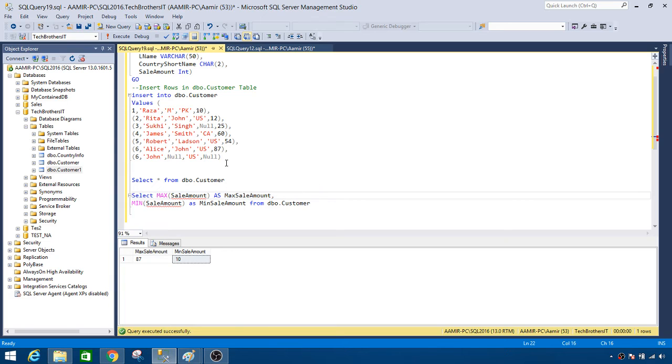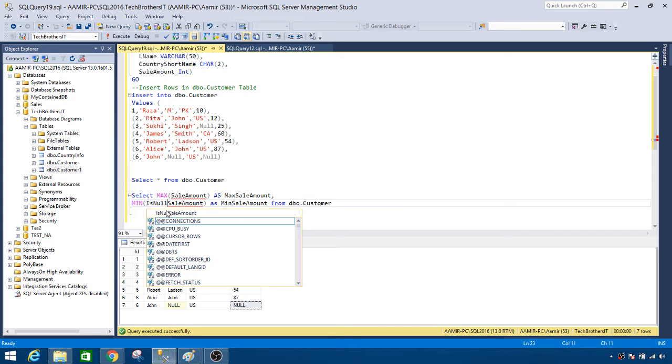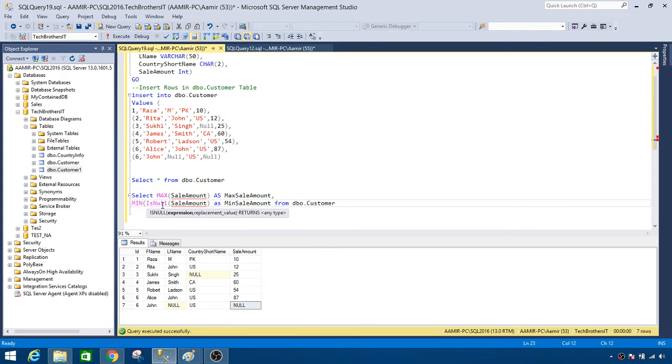Now, if you would like to say, okay, if I have a null, I'm going to consider that as zero, so then I can make a comparison. So let's convert sale amount to zero if it is null. So we say ISNULL, comma, zero. So what we are doing, we are saying if my sale amount is null, put zero there for the sale amount. And same thing, I'm going to do it here.